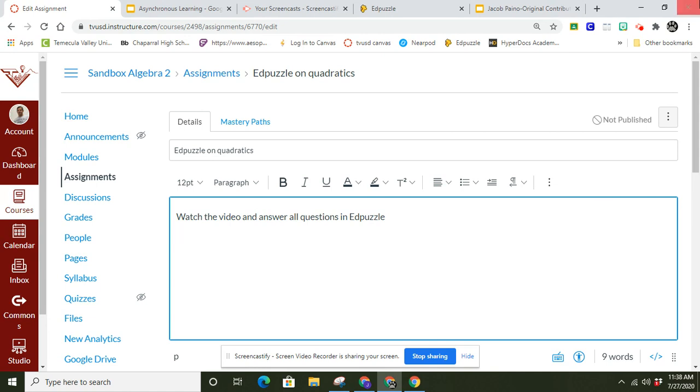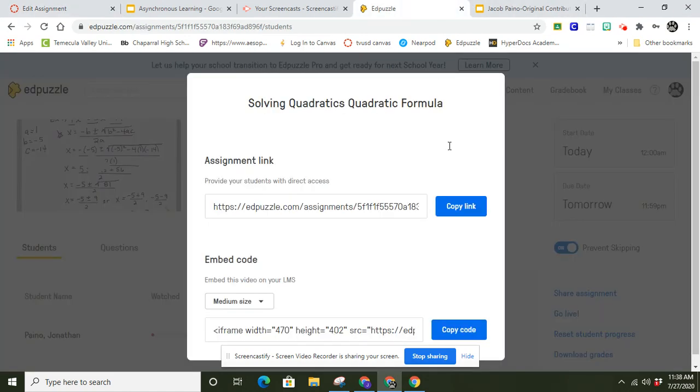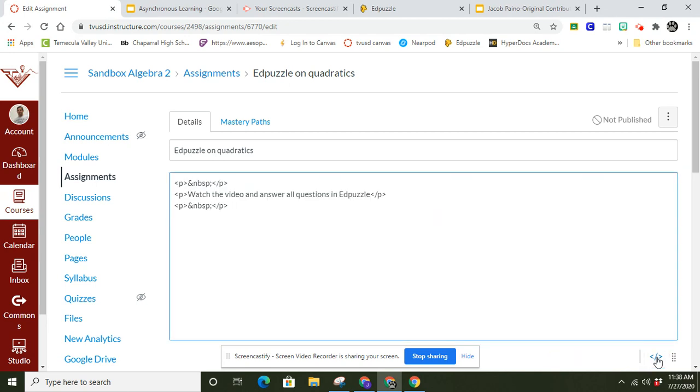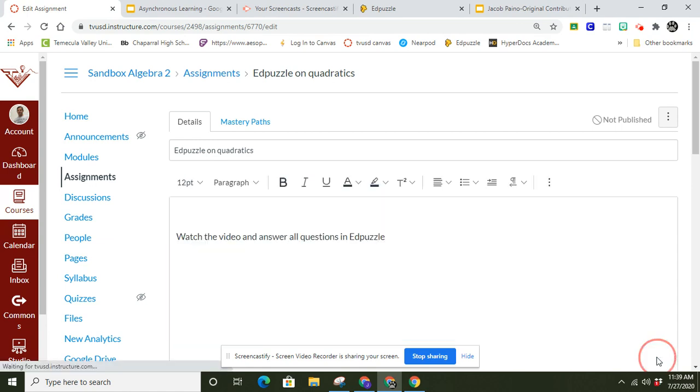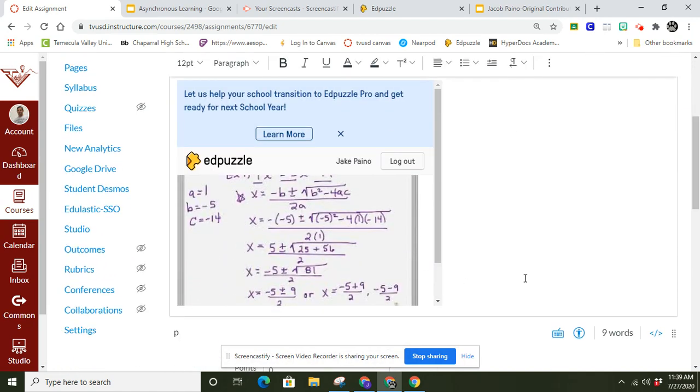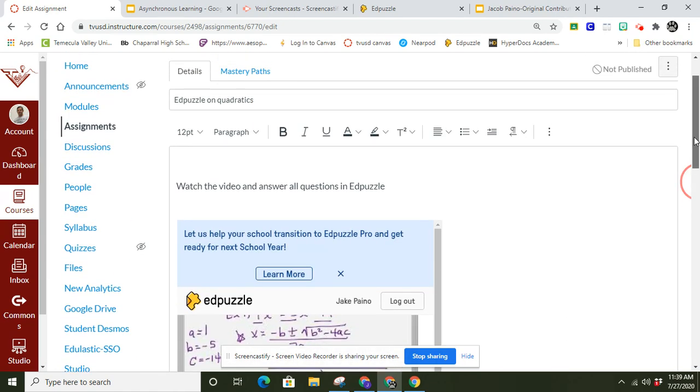So if I want to embed, again, I said I was going to embed. If I copy the embed code, I go to the HTML editor and paste that in there. Switch back. And now you can see that it's embedded into this.